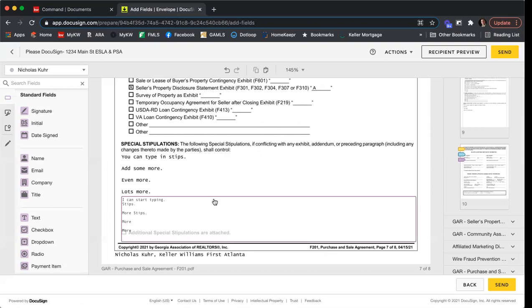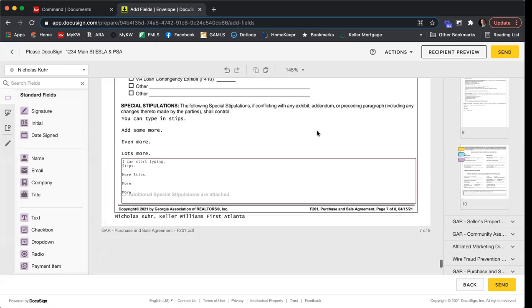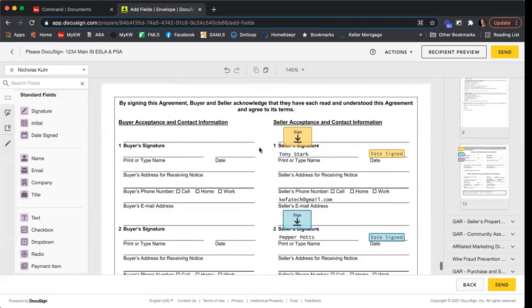Now this is where I was telling you, you're not going to win any favors with your co-op agent or a closing attorney because they're going to have a teeny tiny little font, but they do fit. So that is an option. I just want to point that out. Scrolling down, we'll double check our signature fields.